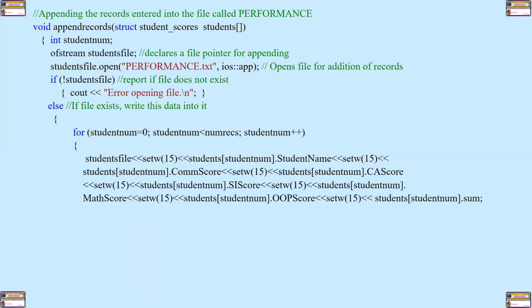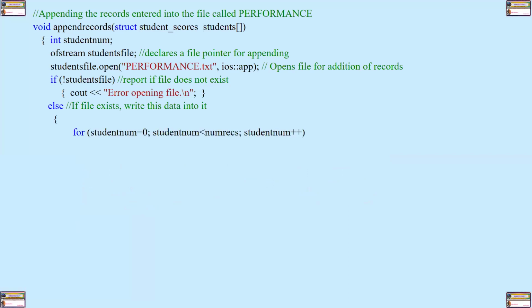So 0 plus 1, that is this last part here, student num, increment. So increment the value of student num with 1. So 0 plus 1 is 1. Then check the condition. Is student num less than num records? Is 1 less than 2?